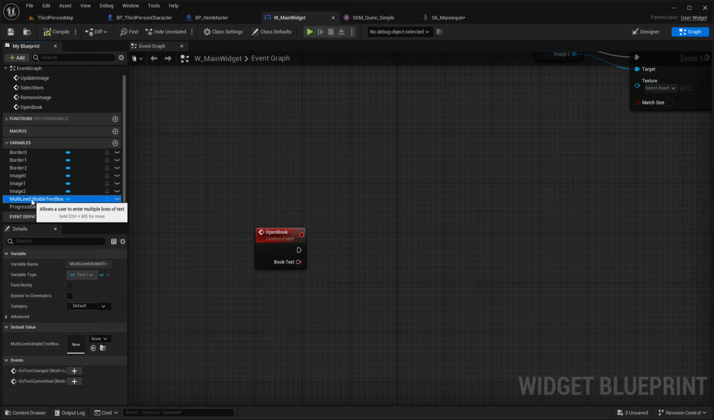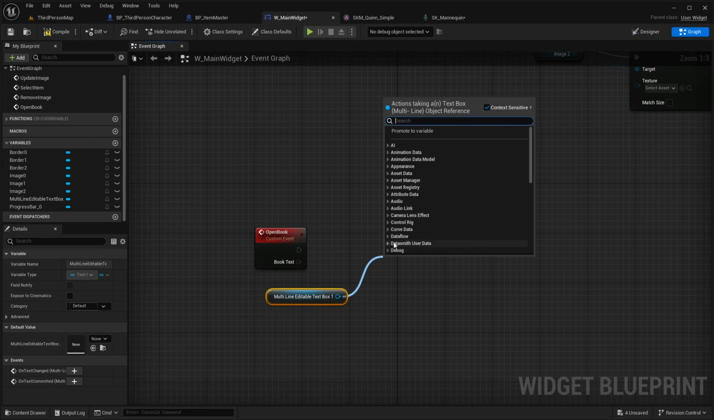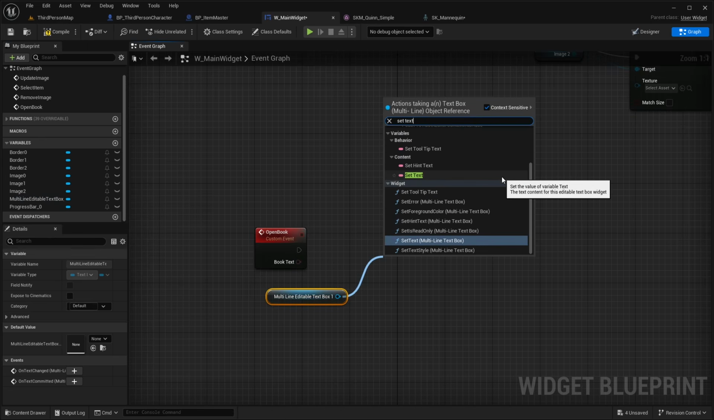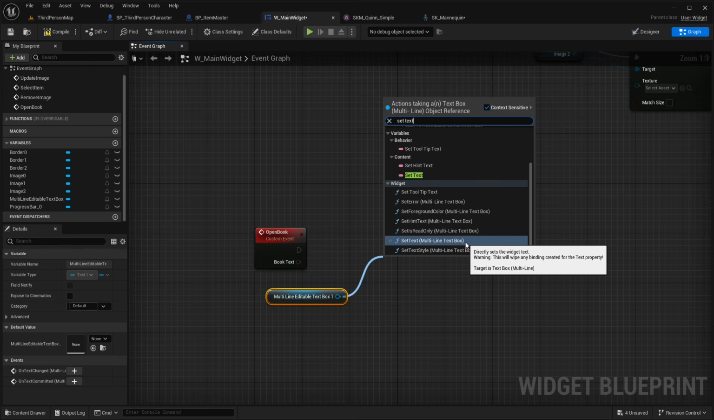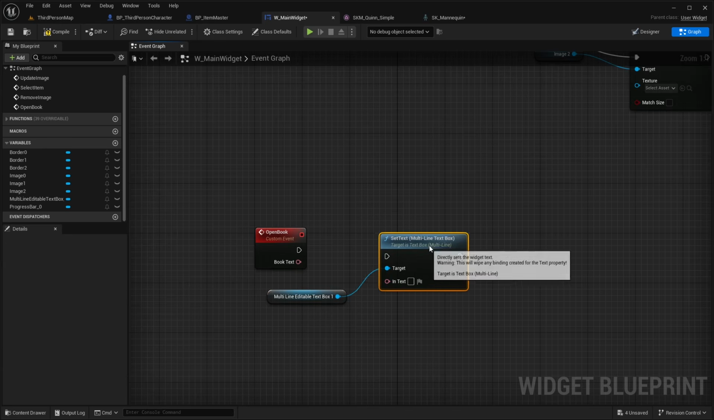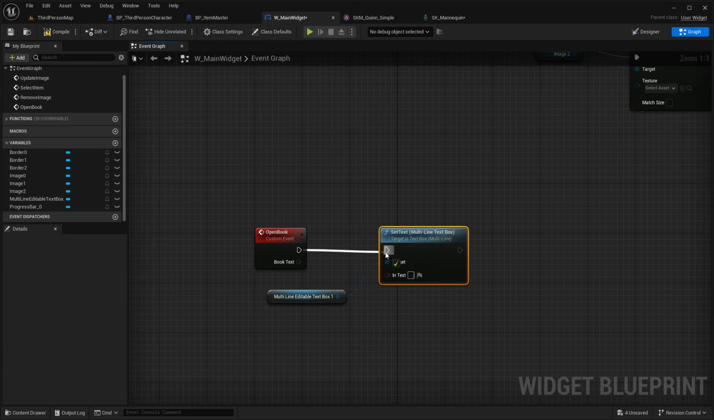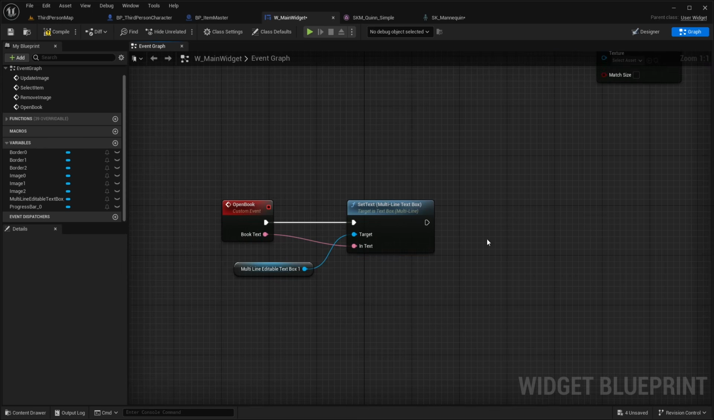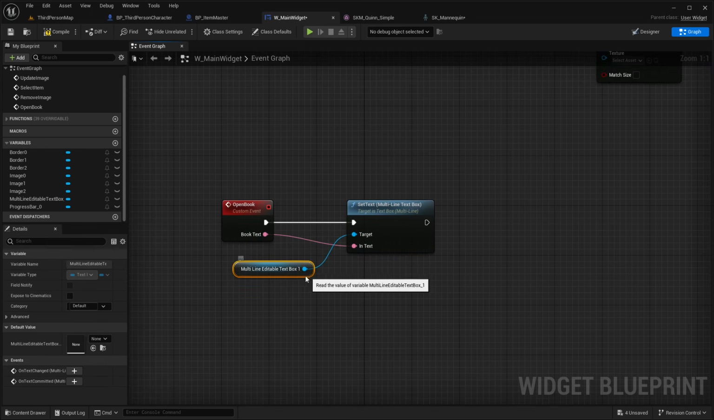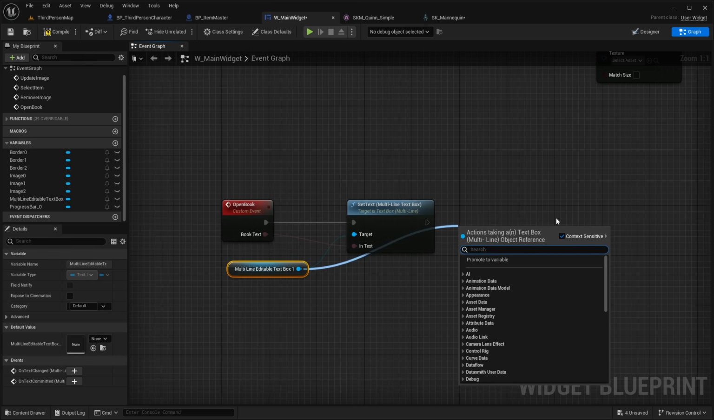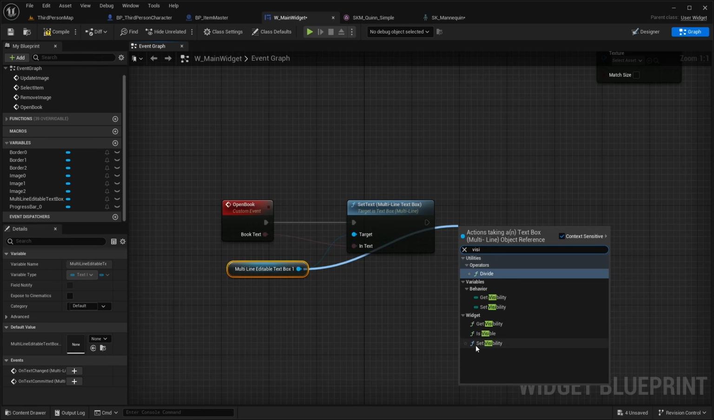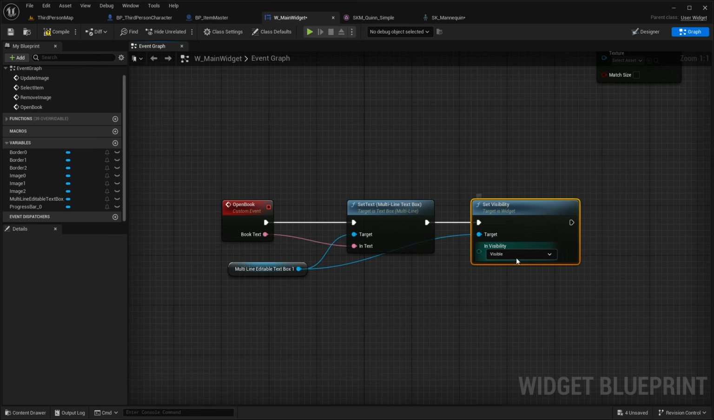We want to get our multi-line editable text box on the graph, and then we can do a set text. And if you scroll down, we have this widget set text multi-line text box. Okay, so this is the one that we want. Then for the in text, we can just plug in the book text like so. And then lastly, we want to make this visible on the screen. So we want to get our multi-line text box and set this to visible. So under the widget visibility, we want to set visibility, and we want to set that to visible.